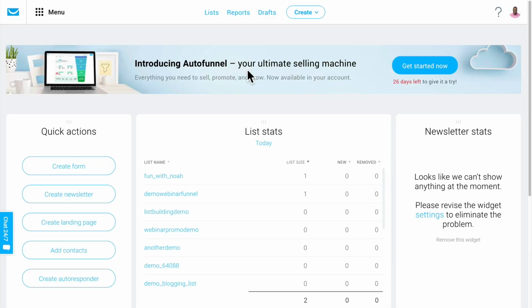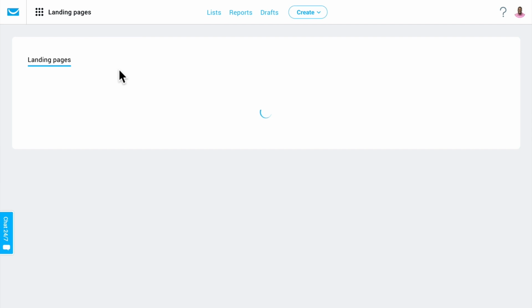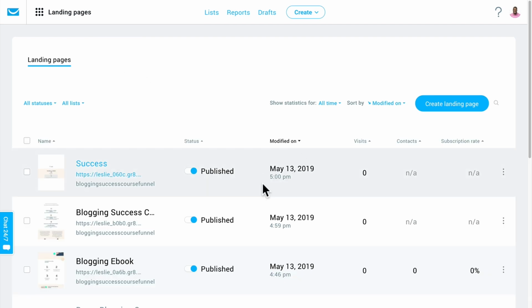All right. Let's make this happen. So I'm in my GetResponse account right now, and I want to point out that you have a few different options for creating landing pages. You can actually come right here in this quick action section and just click on create landing page, or you can come up here to the menu and go to landing pages. And once you're there, you'll see all of the landing pages that I've already created, and you can click this button here, create landing page, to create a new one. But this is not how I'm going to show you how to do it in this video.